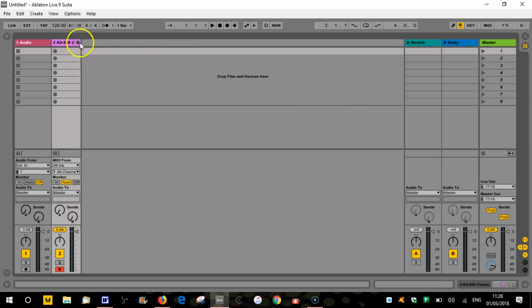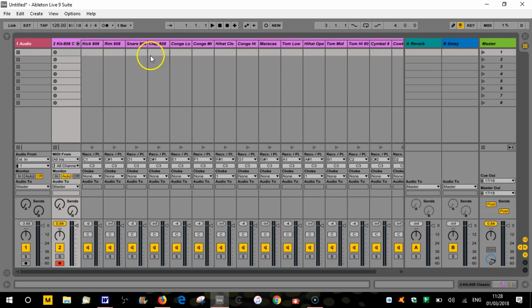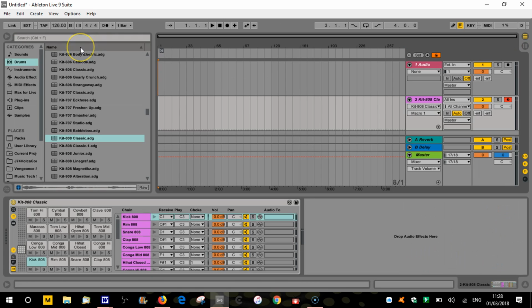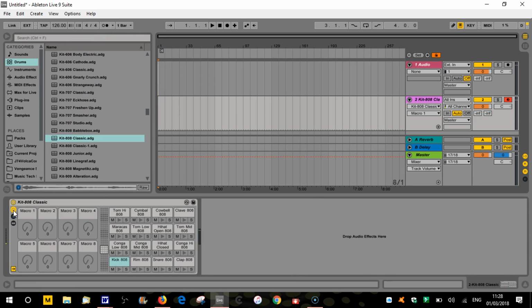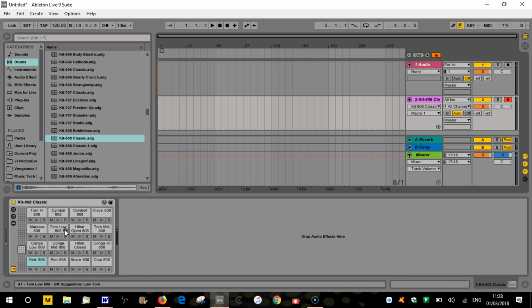You don't get that on this view. It's only on the session view, not the arrangement view. But when I'm mixing, I tend to always mix on this view anyway, because it's a bit more like a traditional mixer. Right, so I was going to hide these down for now. Well, in fact, we don't need any of them. We'll just keep that. So let's just have a go at creating a simple drum beat.